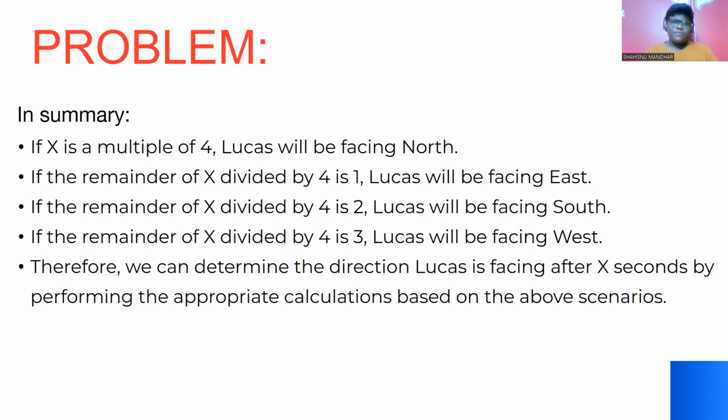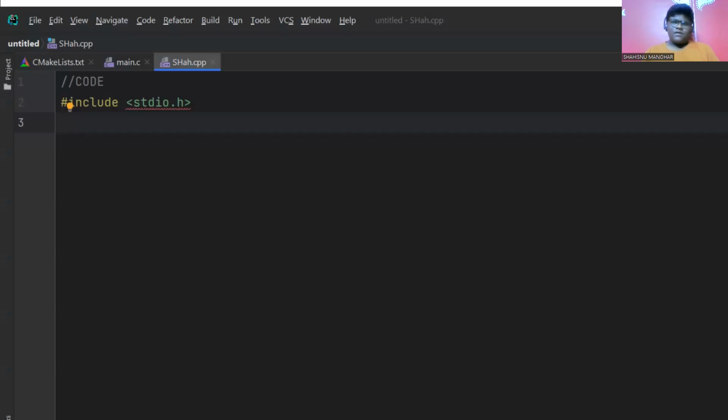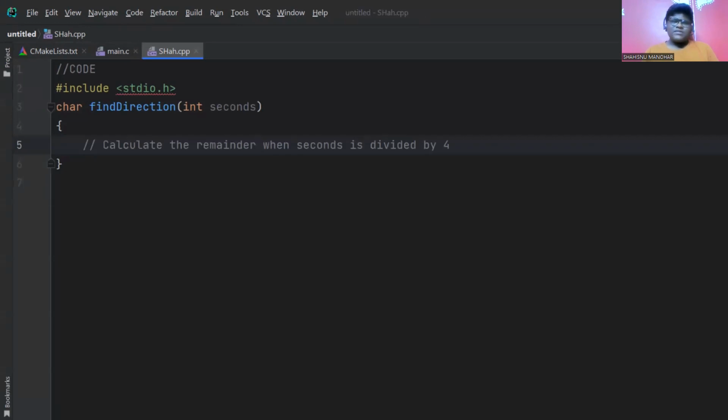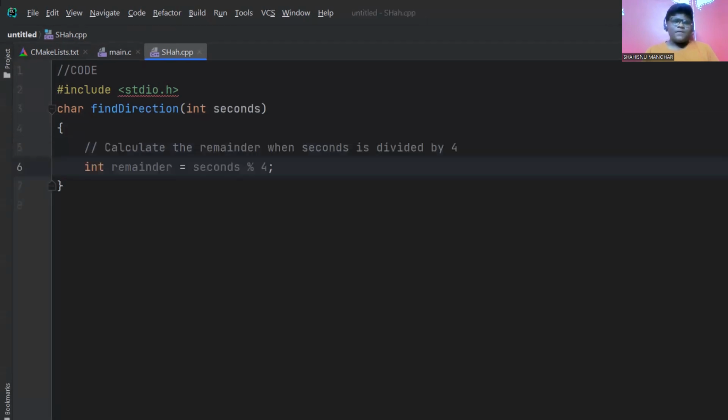Now let's begin with the code. Basically, we have to mention the header file, which is #include <stdio.h>. Then comes the function definition, which is char findDirection, and inside the brackets, the parameter is seconds. This is a comment, which doesn't count in the program: calculate the remainder when seconds is divided by 4. Now, we define a variable called remainder of data type int, which is equal to seconds modulo 4.